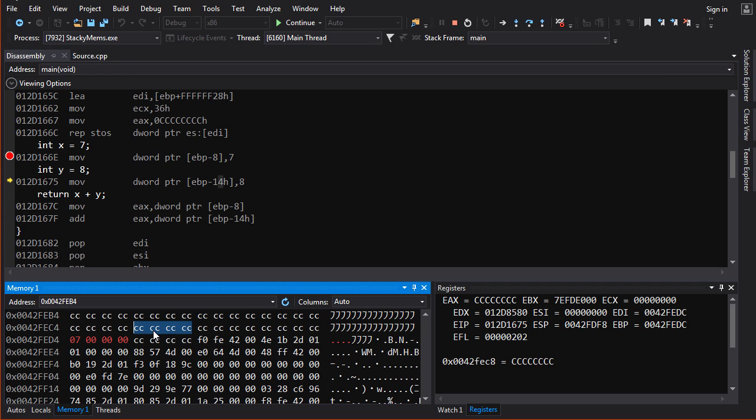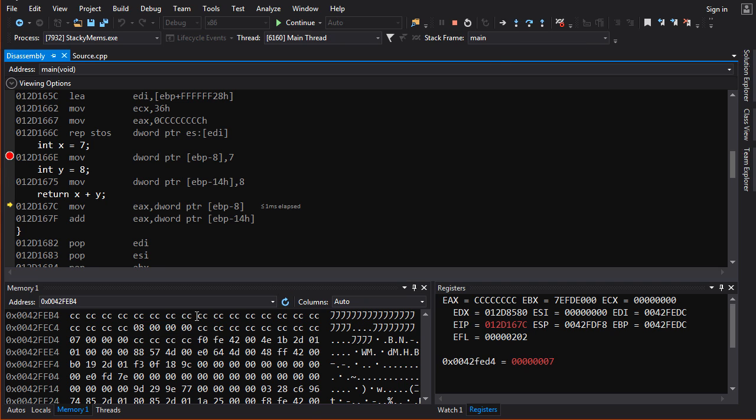So I think this is where y is. Let me see if I'm right. Let's step over this code. I was right. There you go. So there's where y is.